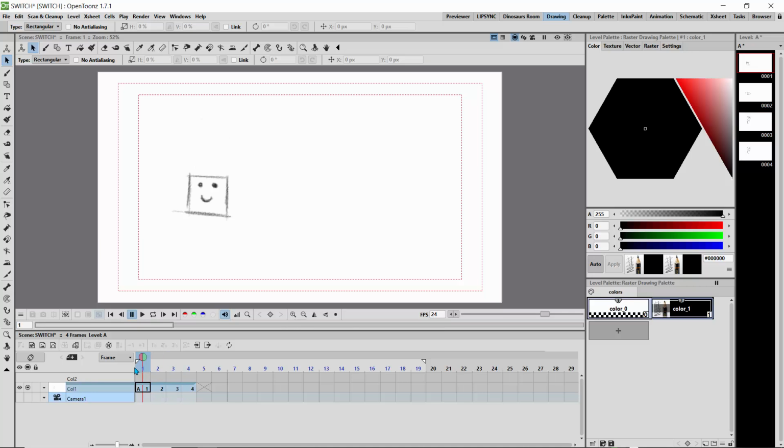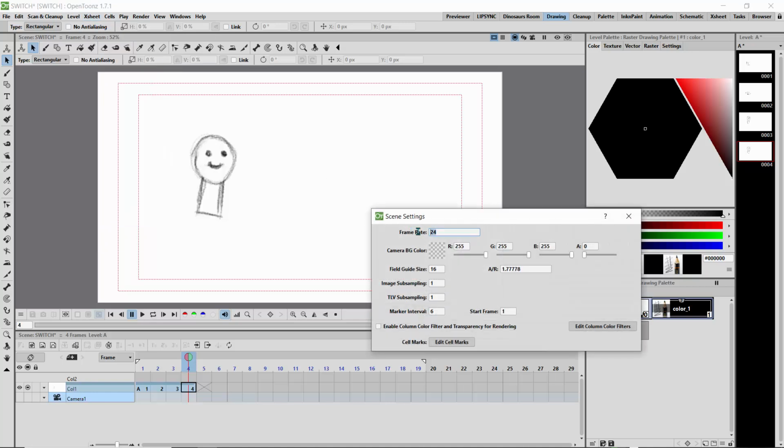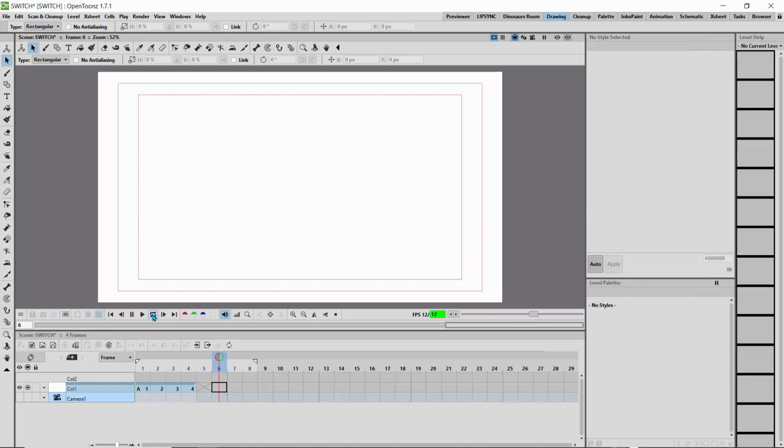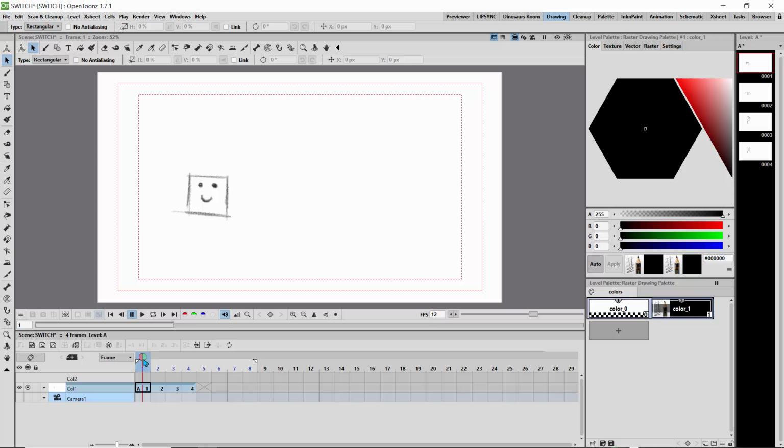So you can see that with our base drawing, we add a little anticipation by squashing it down, and once we've squashed it down, we can add an overshoot and then settle back to our main drawing. I'm going to set my frames by going to XSheet Scene Settings and setting this to 12, like that. And I'll just drag this to say 8, like that. And let's just see. Now it's happening so fast.